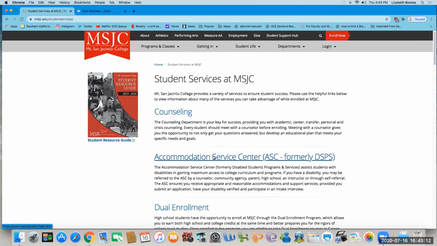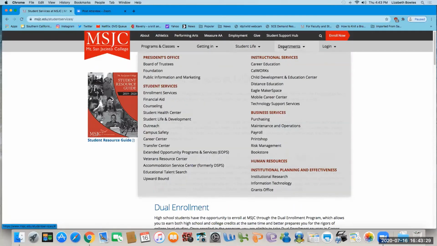Particularly if you're a student with a disability, you want to connect with our Accommodation Service Center, because you will have access to accommodations, but we don't know what you are requesting until you connect with us and we get your file and have an intake appointment with that office as well. You'll find that under departments as well. So you can go to those specific departments at this link under departments.